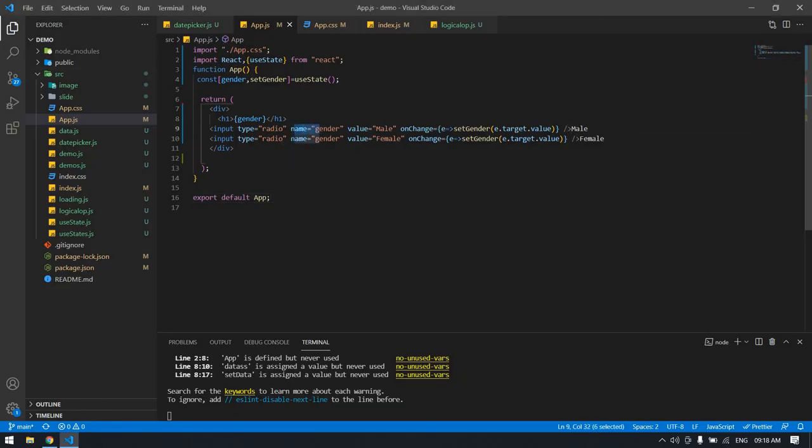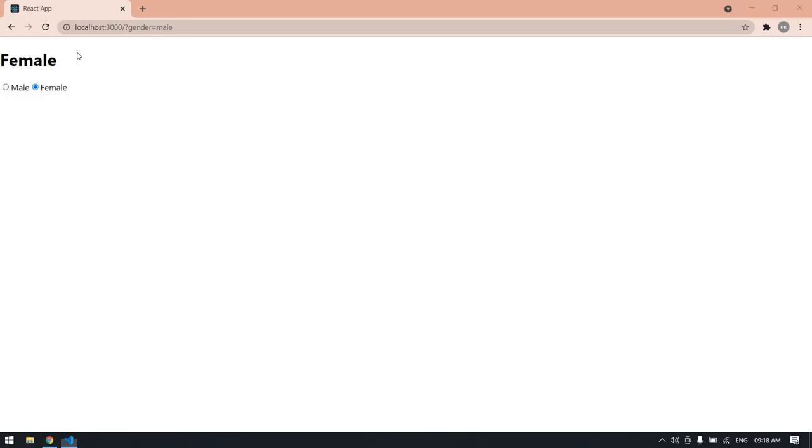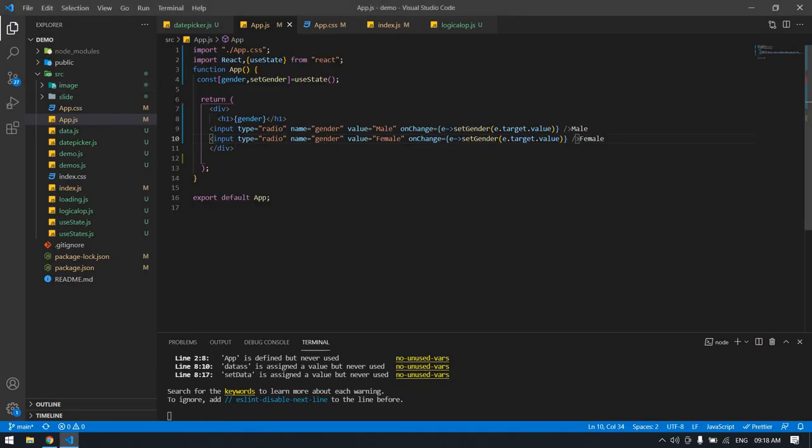This name and this name must be the same, because then only it will select only one at a time. If male is true, female is false. If female is true, male is false. This is the way you can get the value from the radio button.